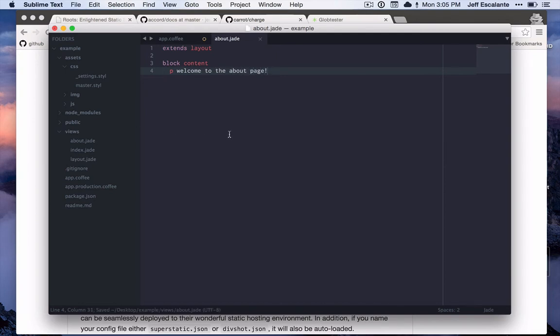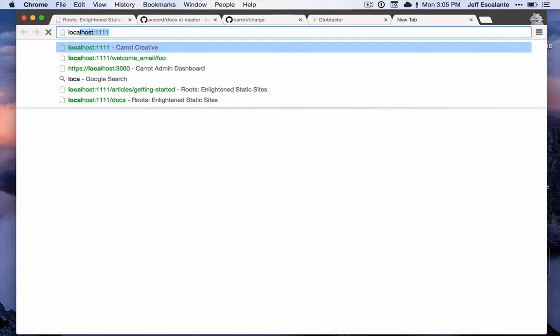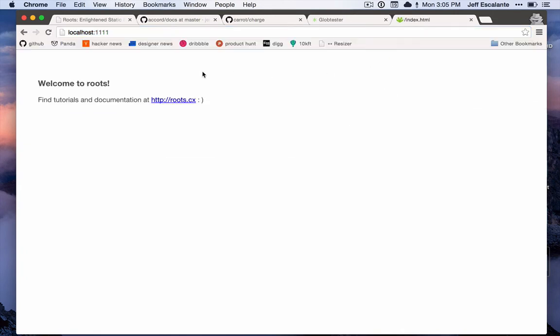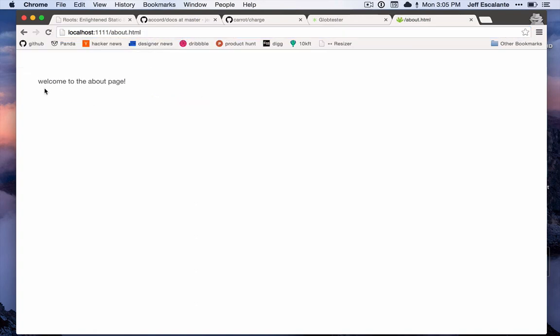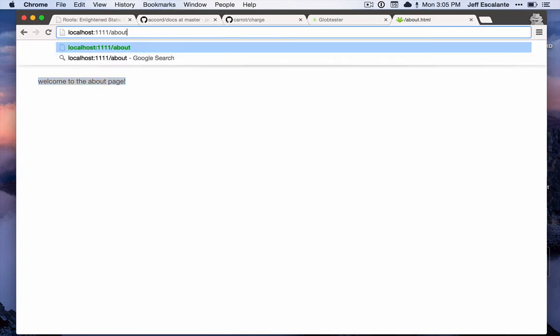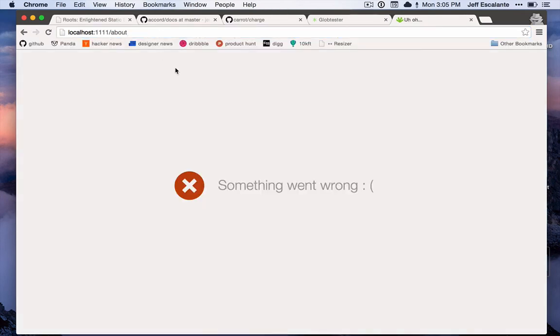Okay, looks pretty solid. If we go back to our site and then we go to /about.html, we should see "welcome to the about page," which is exactly what we expected. Now, I would also like to just be able to go to about without the HTML and see our page. Unfortunately, I can't do that because it's serving up our site as it sees it.